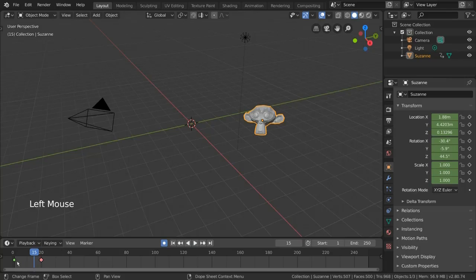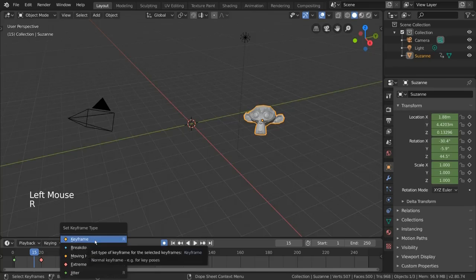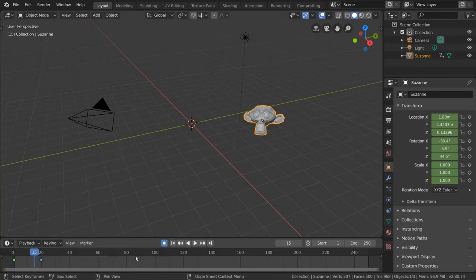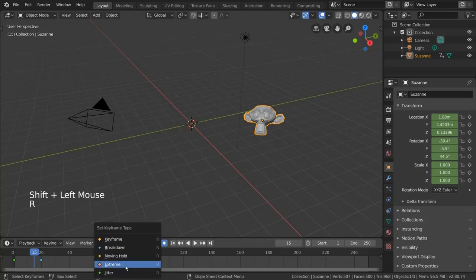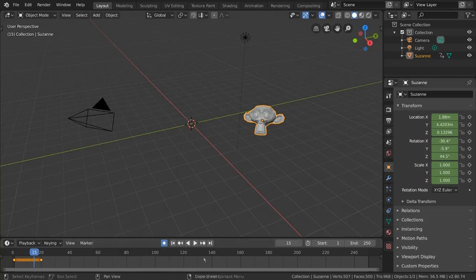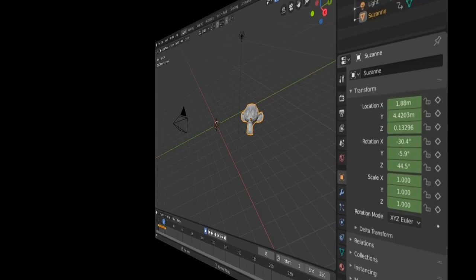For hotkey users, you can hover over the timeline and press the R key to bring up the keyframe type menu. And those are the fundamentals of keyframes. I hope this gives you insight on how animation works and how to create your own animation in Blender. In the meantime, we'll be going over how to edit and manipulate keyframes in the dope sheet, the timeline, and the graph editor in their separate videos.